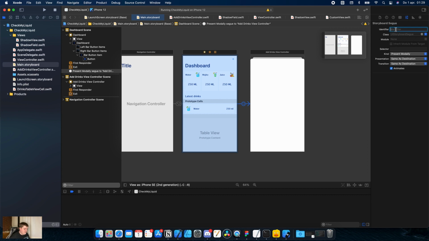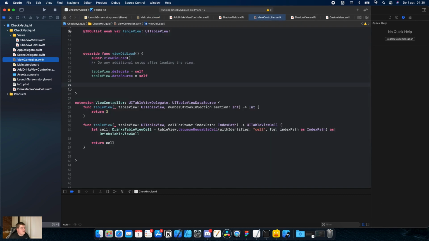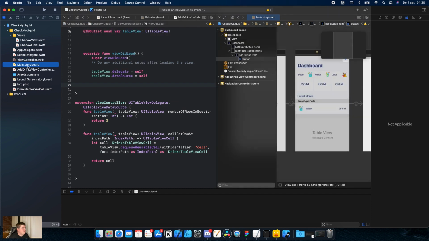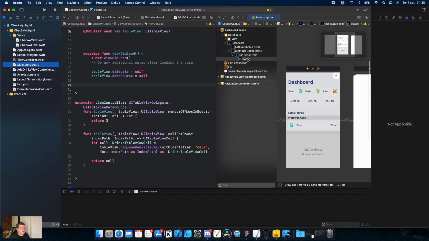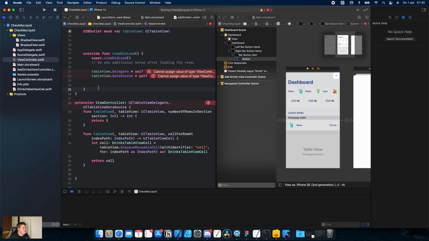Okay, so we can select the segue here. We're going to give this an identifier of drinks, and let's go to ViewController and open up a second editor. On this side we're going to open the storyboard. And we're going to select the button here and control drag this one. I think we made a mistake here. We need another one there. I made a mistake.